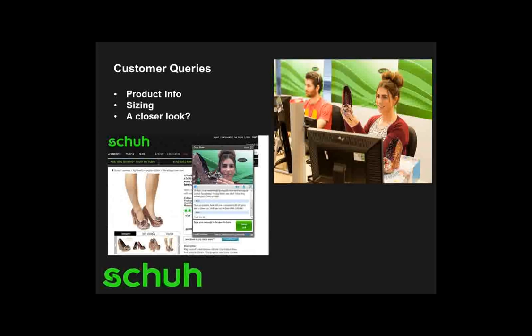Our customers connect to us for many reasons, but one of the most popular is general product information such as materials, sizing advice, or sometimes even a closer look. This is Mary, she's one of our operators. The image on the right shows Mary holding products with the camera so the customer can see them better. The image below is what the customer would see at this point while they were on the website, and this is fairly common and definitely brings the in-store experience to online.